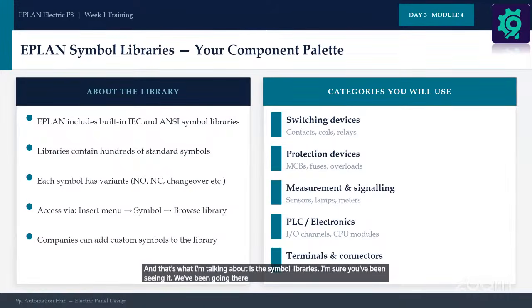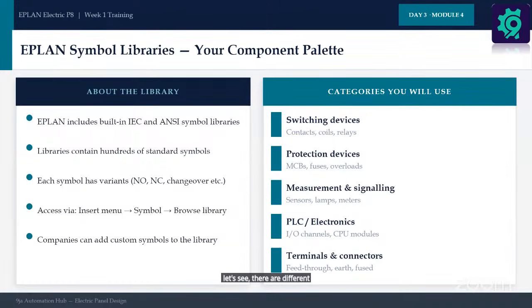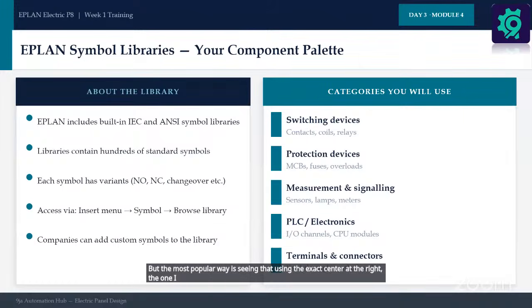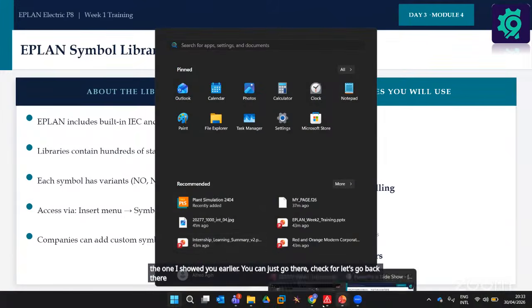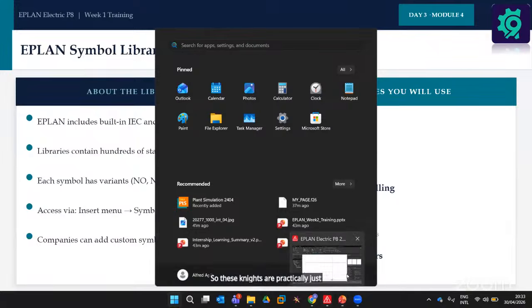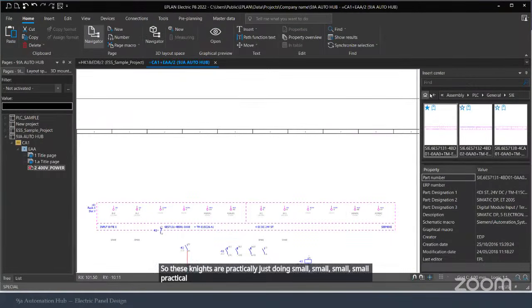There are different ways you can get to the symbol library, but the most popular way is using the Insert Center on the right, the one I showed you earlier. You can just go there and check. Let's go back there. So tonight you are practically just doing small practicals.